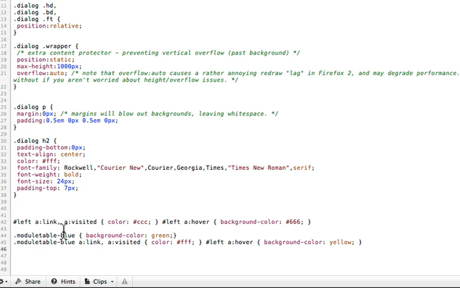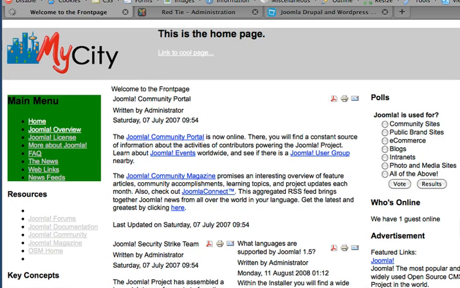Another option here is to raise the size of my title. I can do this, dot module table h3, font size 150%, hit refresh. Now you'll notice that my main menu title is larger than a normal h3. So again, this is true across the board. Very fun, very cool to do. You'll be able to change virtually any aspect through these kinds of template changes in the module positions.